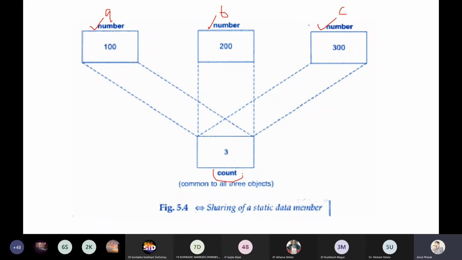So there is only one copy of the count, and it is shared by all of A, B, and C. Only one copy is common to all the objects if I declare the member as static, and that is what is shown in this diagram. Is this clear to all? Yes, sir. So let us go for the program.